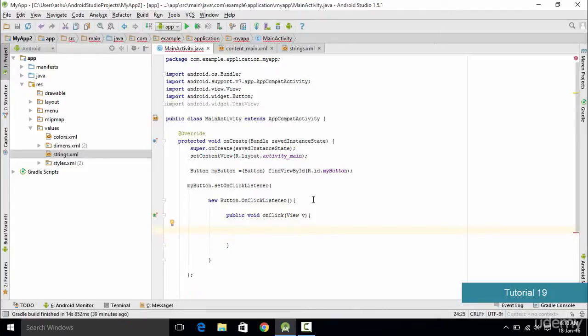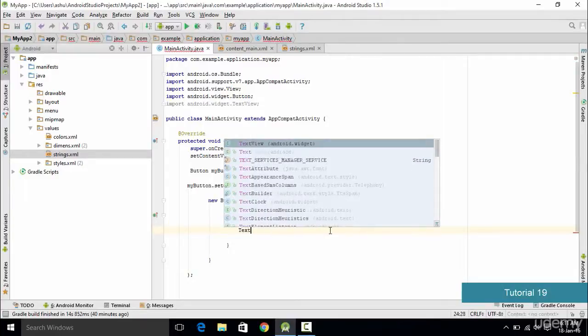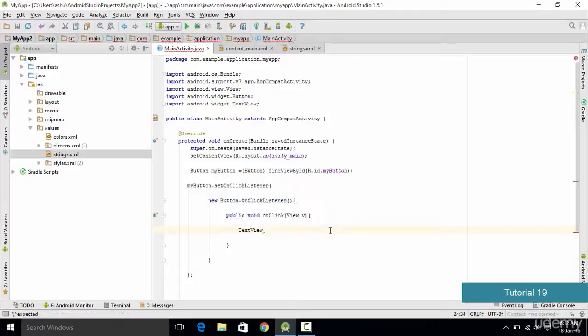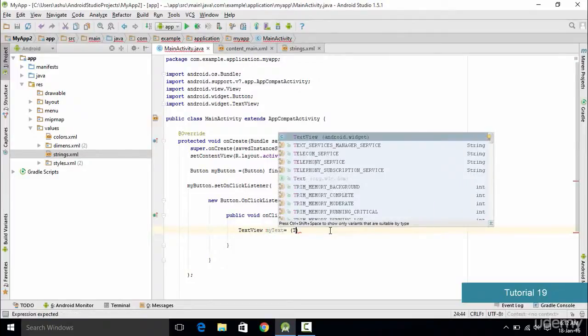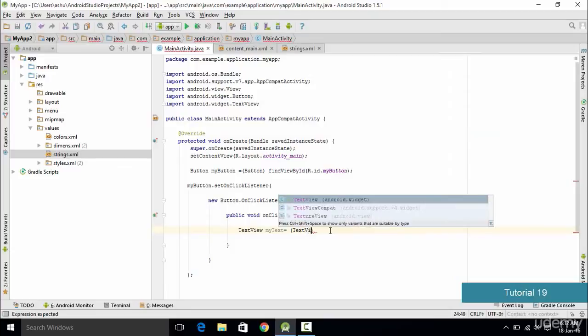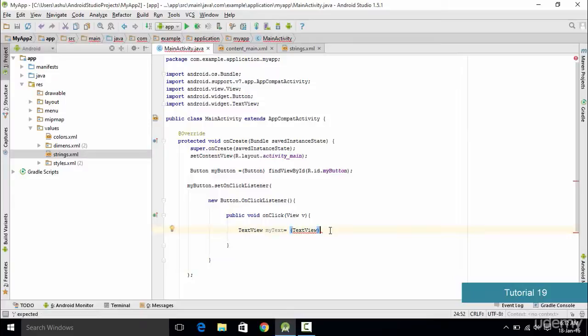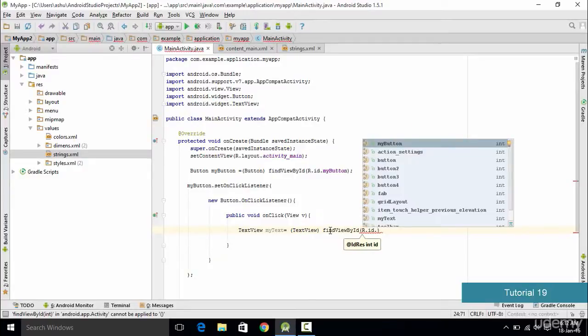The first thing we need to do is that on click of a button we want to change the text of my text. So we type text view and name the text view my text, then we type equals, and in order to typecast it we type text view again inside parentheses. If you know Java, you could understand what typecasting is. Then we go out of the parentheses and type find view by ID, and as we need the ID of the button, we type r dot id dot my button.